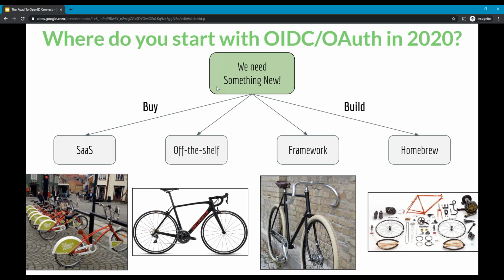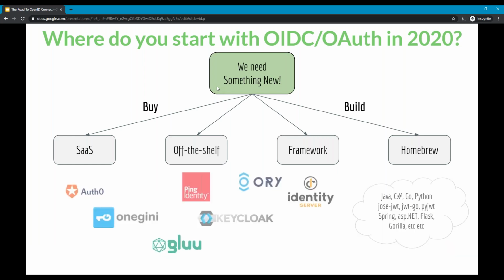Now we'll look at a couple of options for software. It's a quick and dirty illustration of some of the common software available today. And they are very roughly placed, and it's in no way exhaustive, so you can take it for what it is. But you have all the big hitters like Auth0, Ping, Keycloak, IdentityServer, plus some smaller actors like Ory, Hydra, and Gluu, and OneGini.